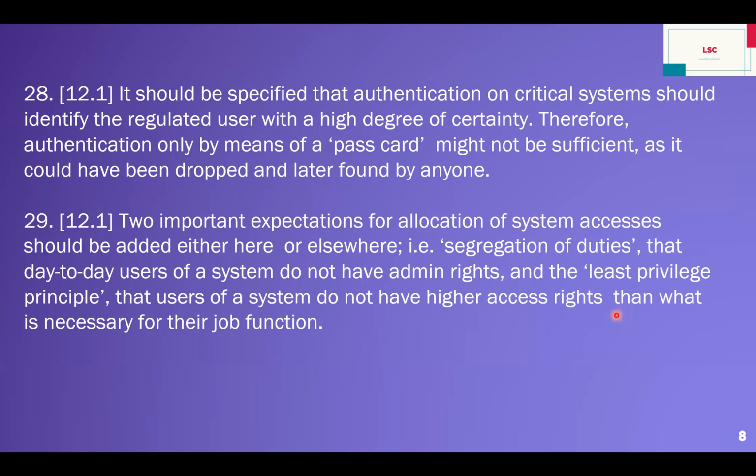Now point number 29. Two important expectations for allocation of system assets should be added either here or elsewhere. Okay, two important things are given. One, segregation of duties: day to day users of the system do not have admin rights. It's very clear to all of you. As a user we should not have admin rights.